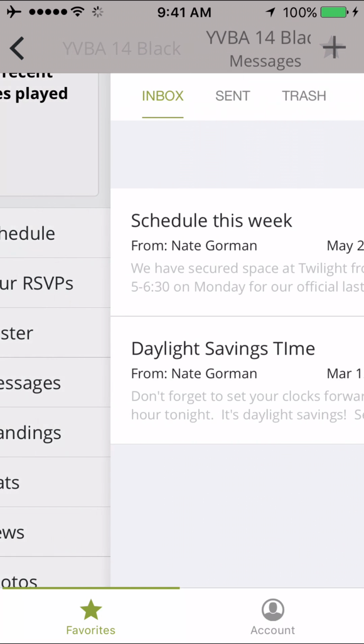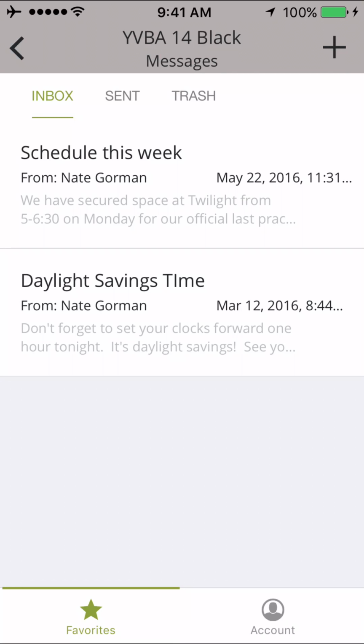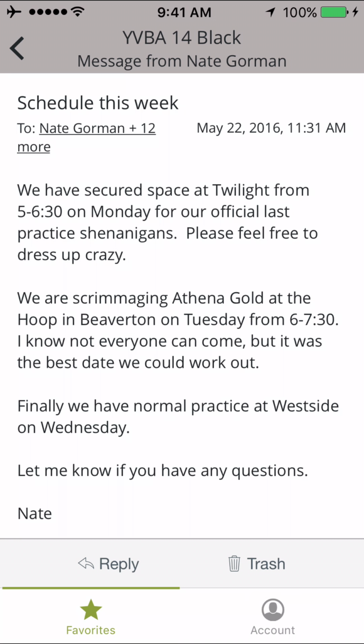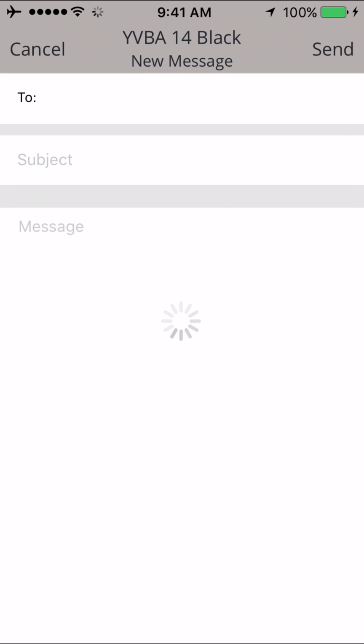You can view messages and send messages from this software, which is great. As you can see, there's 2 messages here from last season. I haven't sent any messages out this season from this software, but this one was right at the end of the season last year, and it went out to the whole team. If you want to send a message, you click the plus button in the top right-hand corner, and you click into the to category.